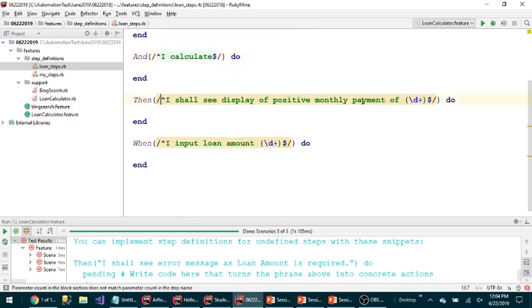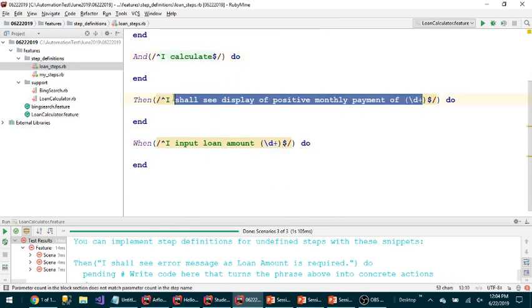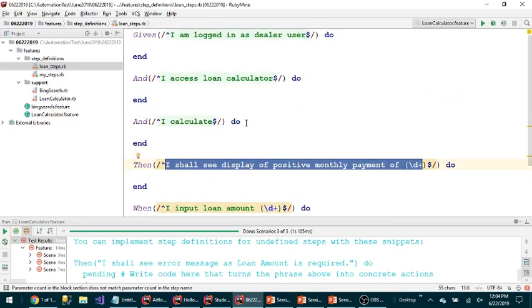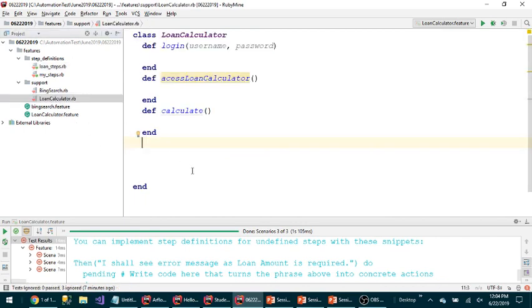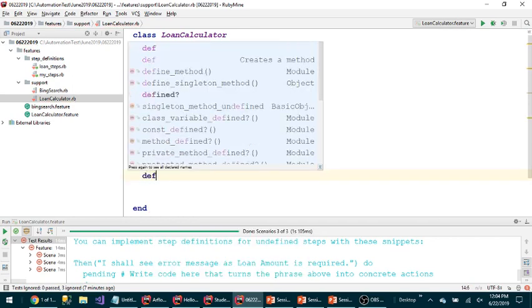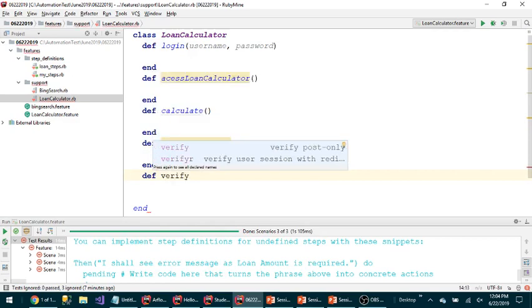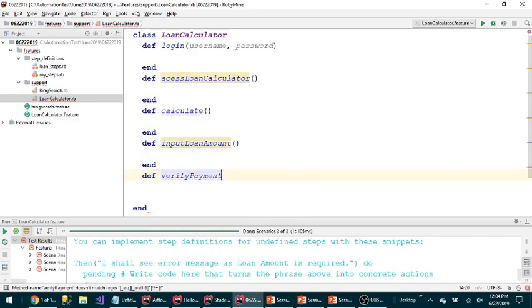Fourth step would be positive amount, right? Oh, my fourth step is this one, when I input loan amount. So I need to have a method for that. Input loan amount. That's what I'm calling. And last would be verify payment. Okay. So these are 5 methods that I have.